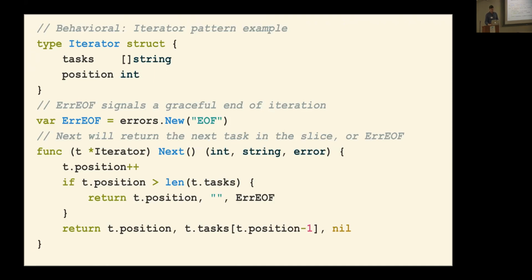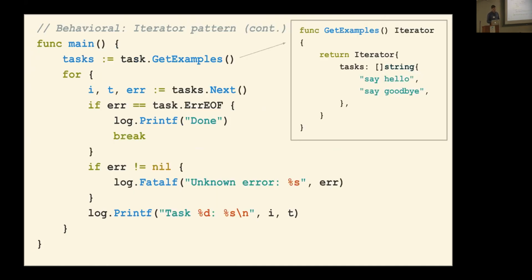So when you use this, you do a loop, and you keep calling for the next entry, the next task. You want to check for that graceful end of file. We could quite easily reuse the IO end of file type if we wanted to, but I just chose to use a custom one. And yeah, we can log if there's an unknown error, and print a list of tasks. That's another pretty basic example.